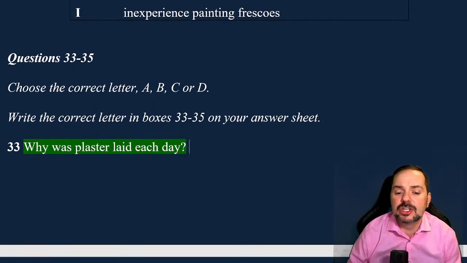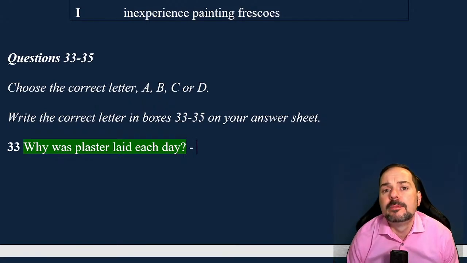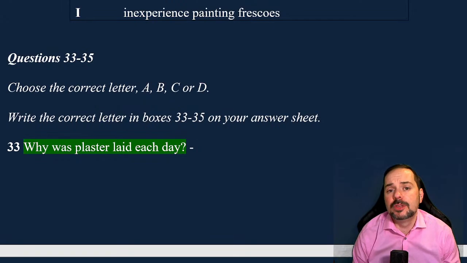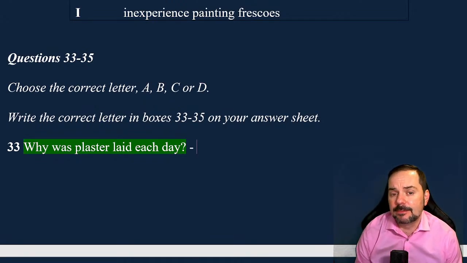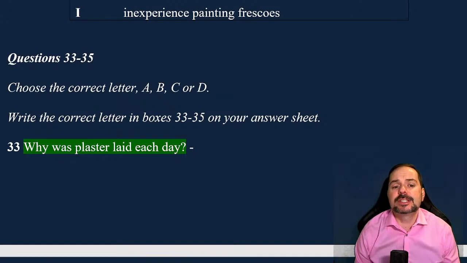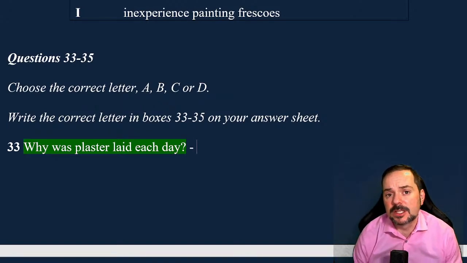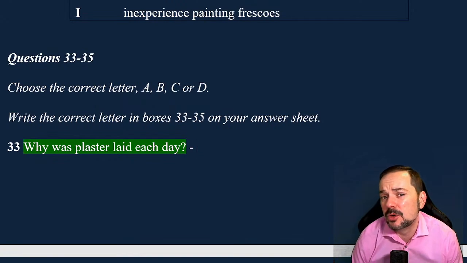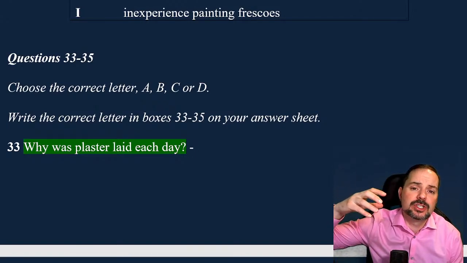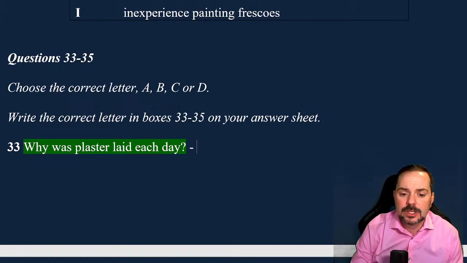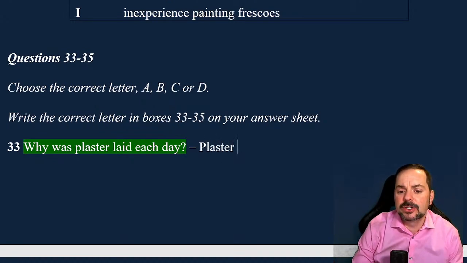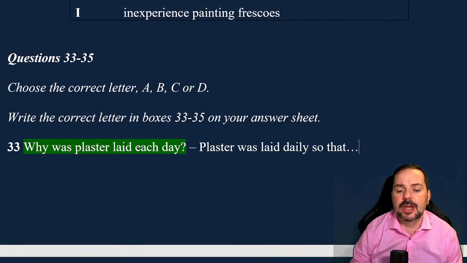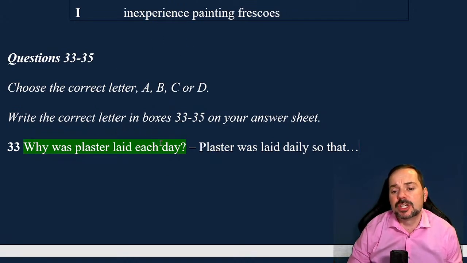Now, a good strategy for multiple choice when you're practicing at home, do this on paper. When you're in your exam, do this in your head, is to change this into a statement because you're not going to likely read questions. You're going to read statements, so you want your mind to think about these questions in the form of statements, okay? So, plaster was laid daily so that something, okay?